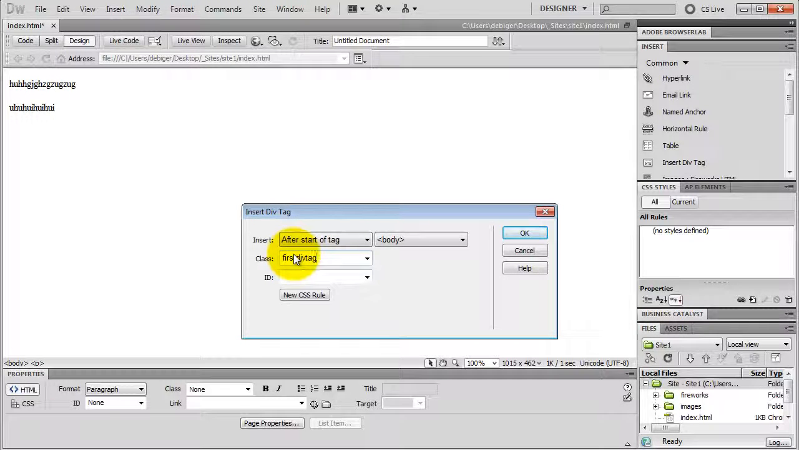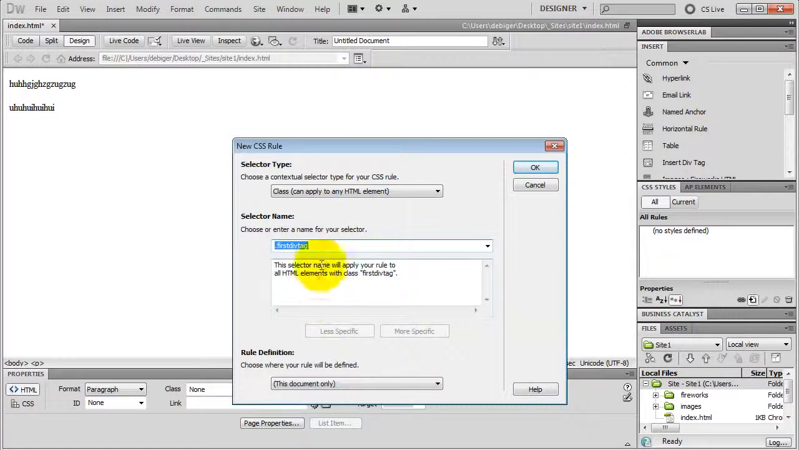This is just a quick exercise. Click on new CSS rule. It's going to be a class style. Here's the name of the class style. It's designated with a period in front of it because it's a class style. An ID style is designated with a hash mark in front of it. Okay, I define my rule inside of this document only. Later on we're going to use an external style sheet file, but this is just a quick exercise.